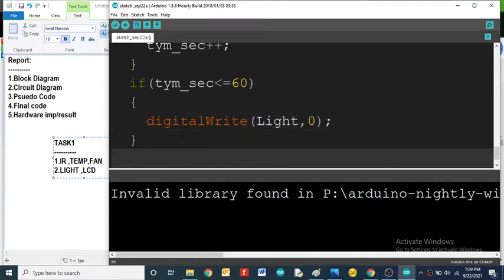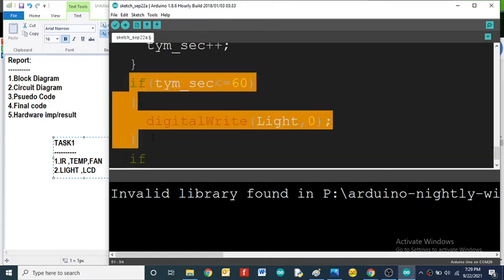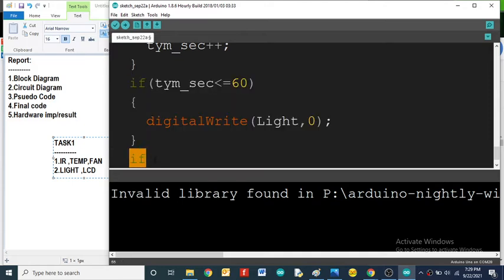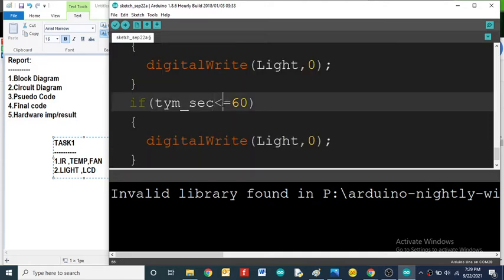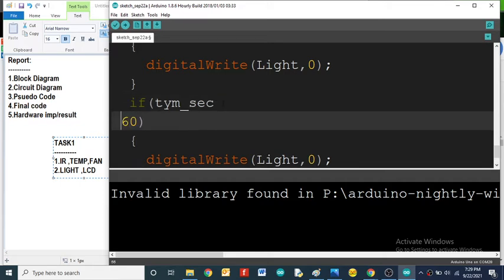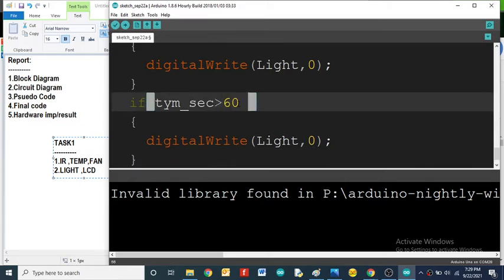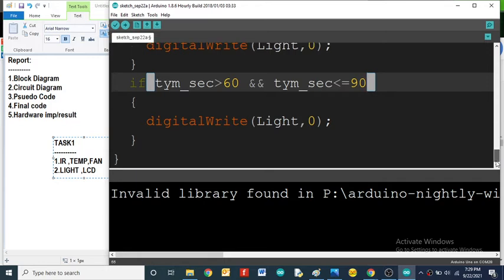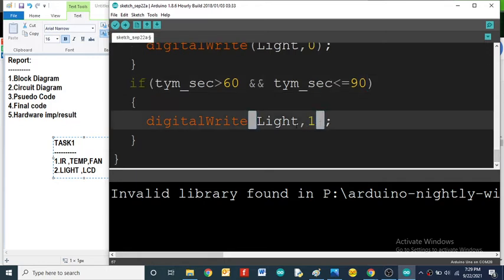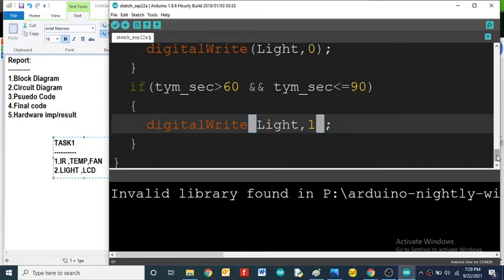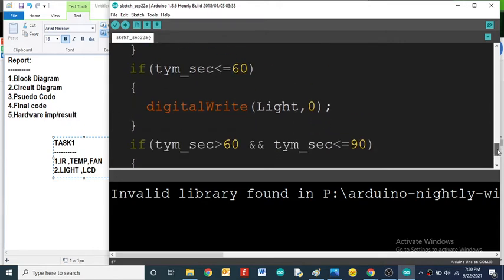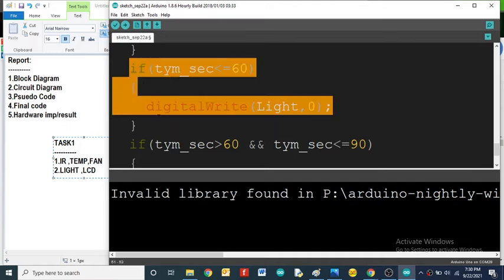So or else if, just I'll copy this code. If time is greater than 60 and less than or equal to 90, then also you have to make it as high. So this is considered the day, from morning 6 o'clock to evening 6 o'clock.